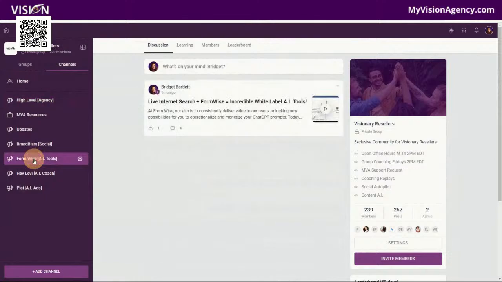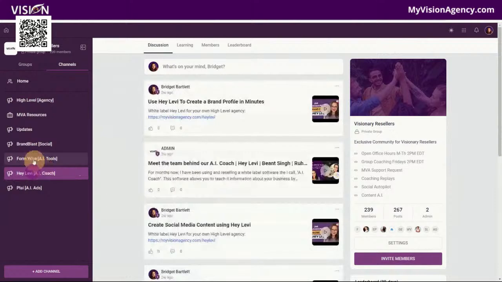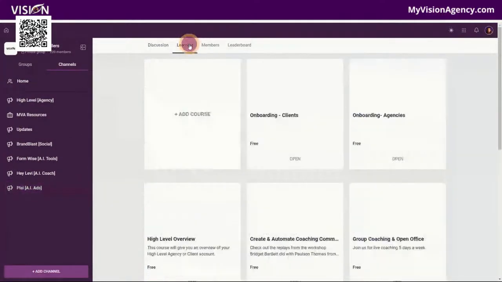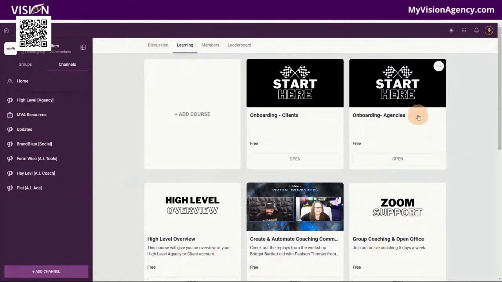Okay, so our AI ad content tool, that is based on FormWise. Hey Levi, we do have an AI coach I have in my agency that's not included in your reseller membership program. But if you did want to resell, white label this, you can see all of the info there. And of course, our AI ads manager that's powered by Play, you can check out all of the training there as well.